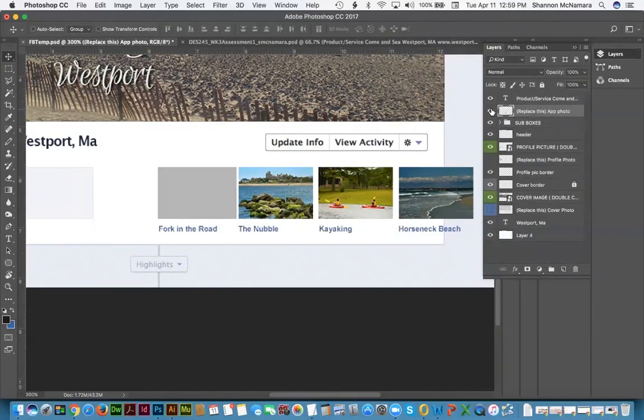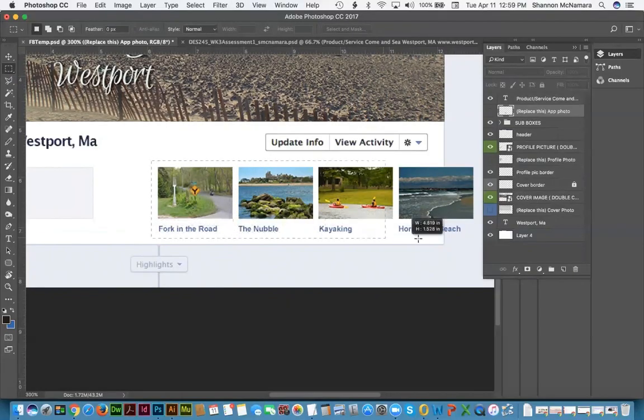Let me turn off the replace this. You can turn off that gray box. And again, with your marquee tool, select your marquee tool or hold down M, select around all of these boxes and maybe stop right here. And then make sure you have sub boxes selected.